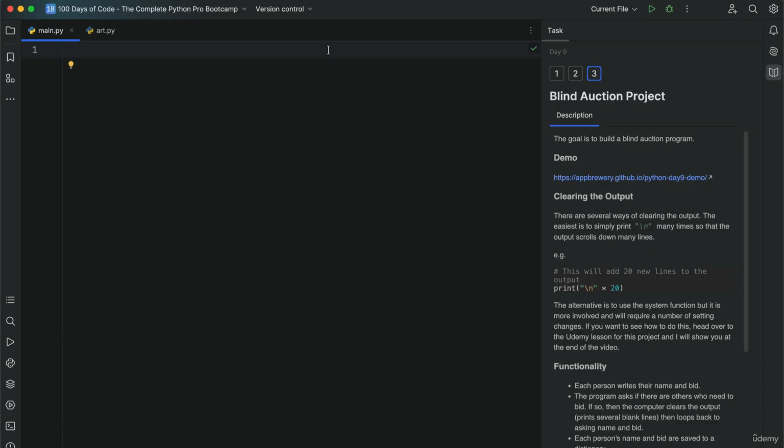All right, now I'm going to walk you through the solution, or at least my solution, for the blind auction project. So the first thing that I like to do when we have something that is a large project is to break it down. So you saw me draw a flowchart, and the next step is I could translate that flowchart into several to-dos in my code.